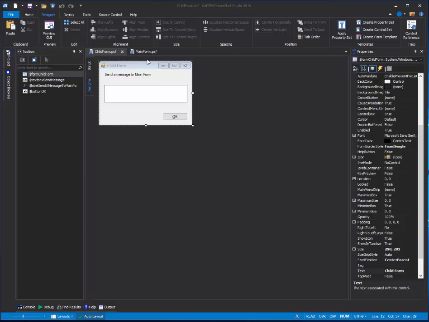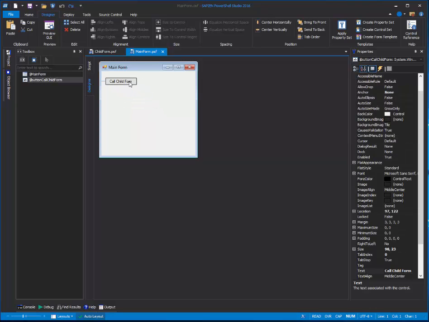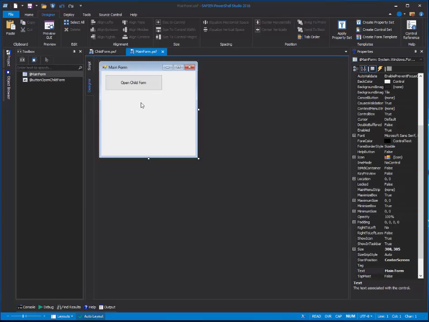Now let's turn our attention to the main form. I'll click the mainform.psf file. And there's already a Call Child Form button, but it's placed rather awkwardly in the middle of the form. So I'm going to scoot that up. You can see that I'm using those indentation guidelines. I'm going to scoot it up to the top and make that button a bit bigger. And I'm also going to change the text property of the button from Call Child Form to Open Child Form. I think that's a bit more user-friendly.